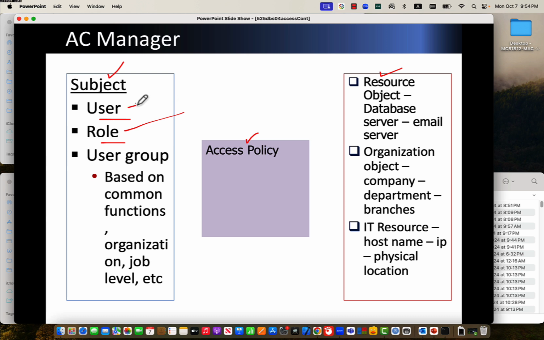even me as a user, the way that I can access database at one time, I can access as arbitrary user. At another time, I want to access as me, myself, same person, but in different role. I want to access the same database, but in the capacity of, for example, a professor or administrator.